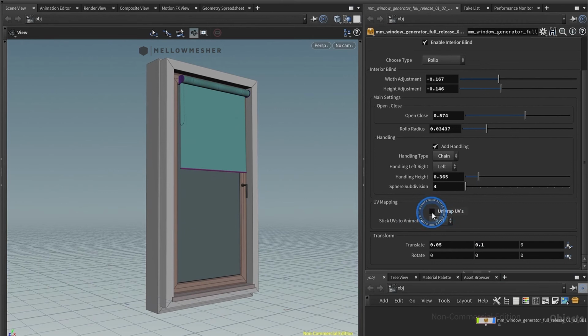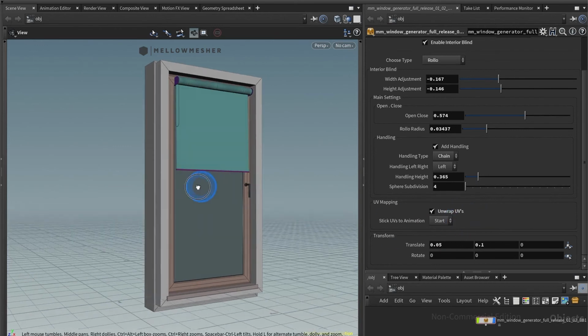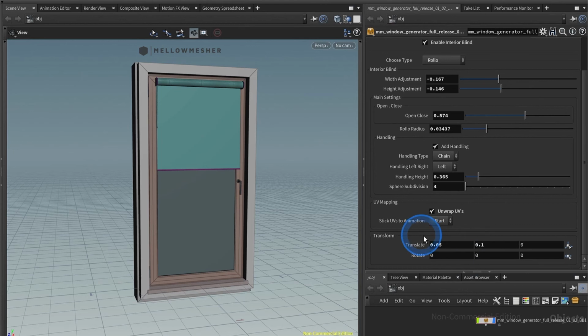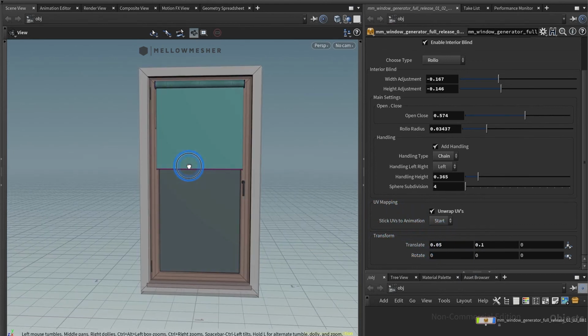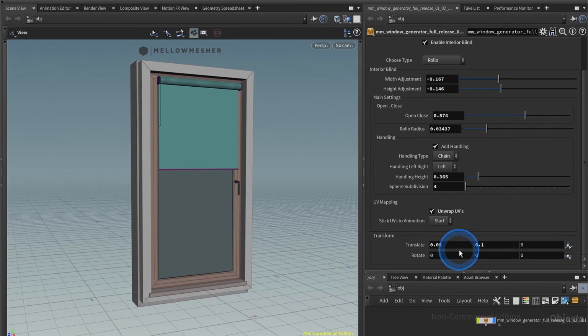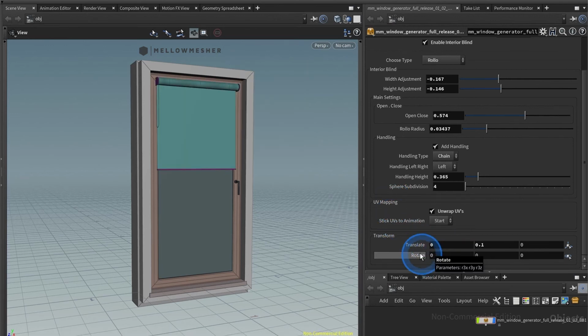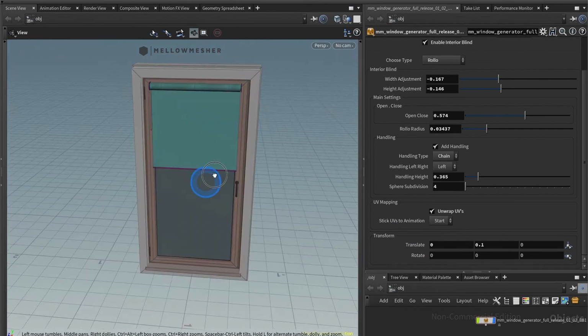Here you have the switch for the UV mapping on and off, and to stick the UVs for the animation. That would be a separate video where we go into detail about what you can do with animations and what you can't do, and where the limitations are for some engines, depending on your host application. And of course you have the transform tab. You can move it, or you can have an offset for X, Y, and Z, and also the rotation. So that was it for the Roller HDA.